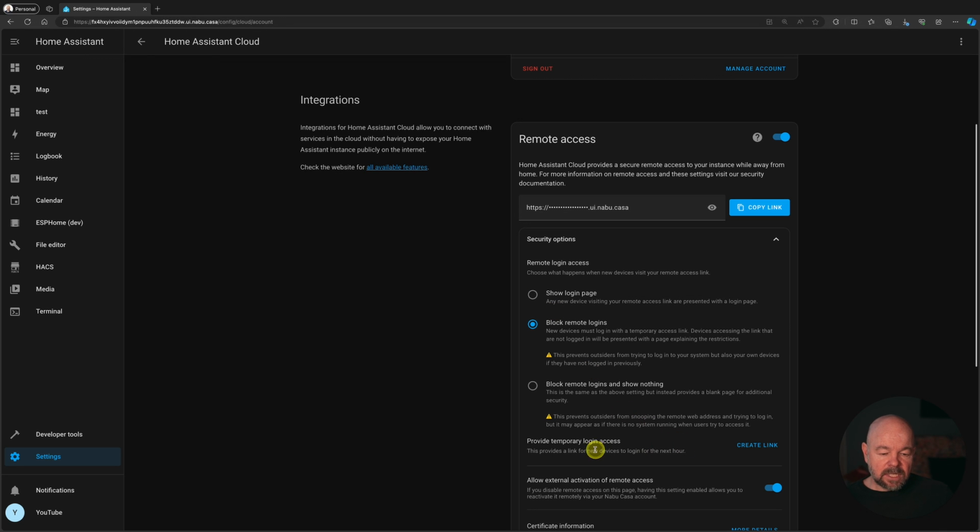Or there is this provide temporary login access. There's a create link. So if I click on it, it'll create a link. Administrators would have to do that. So if you're an administrator on a Home Assistant, or you would have to ask someone who is an administrator of a Home Assistant to create this link and send it to you. And then you open this URL and you'll be able to log in. And from then on, this link wouldn't be valid anymore. It will work only once, but then the remote URL will start working.